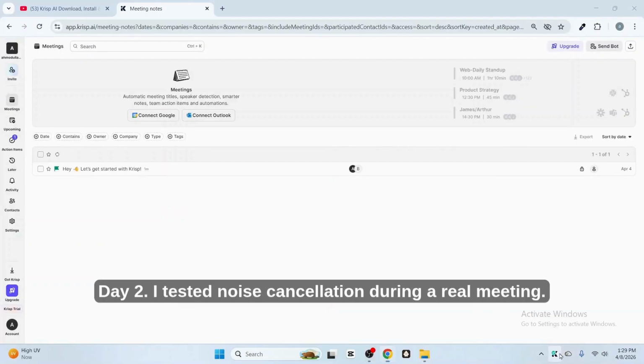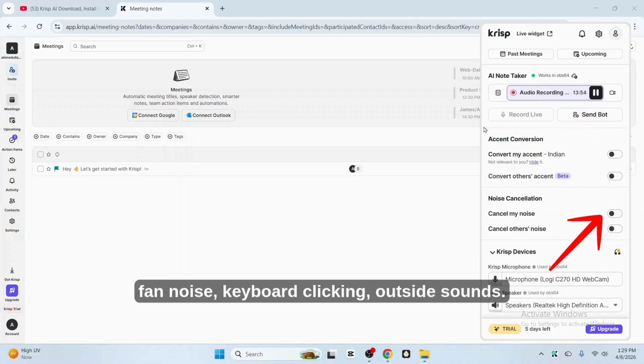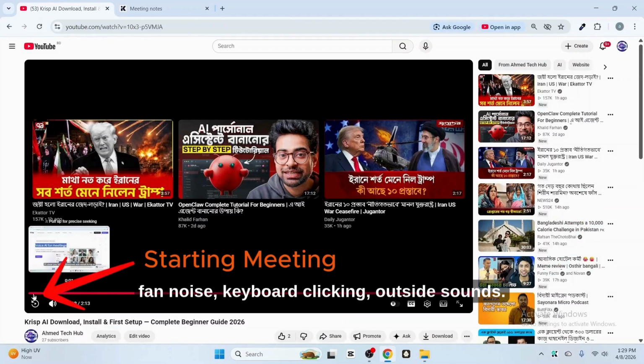Day 2. I tested noise cancellation during a real meeting. I turned it off first so you could hear the background, fan noise, keyboard clicking, outside sounds.